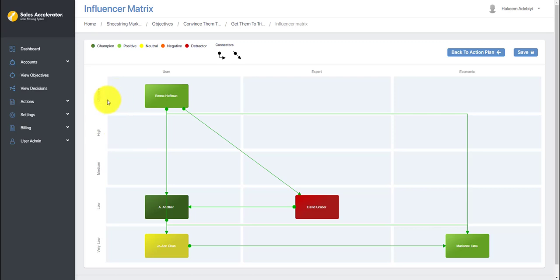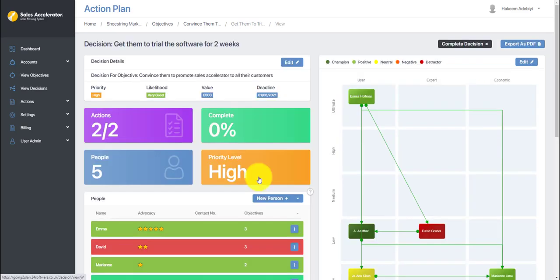And this influencer matrix obviously then gives you all of the information you require. Up the side here is the level of influence. Across the top is how those people make their decisions. The color code is here, so you can see it. And then the arrows, the direction of arrows, is the direction of influence. So that then gives you a very clear decision-making influencer matrix, which allows you to then build up an action plan.